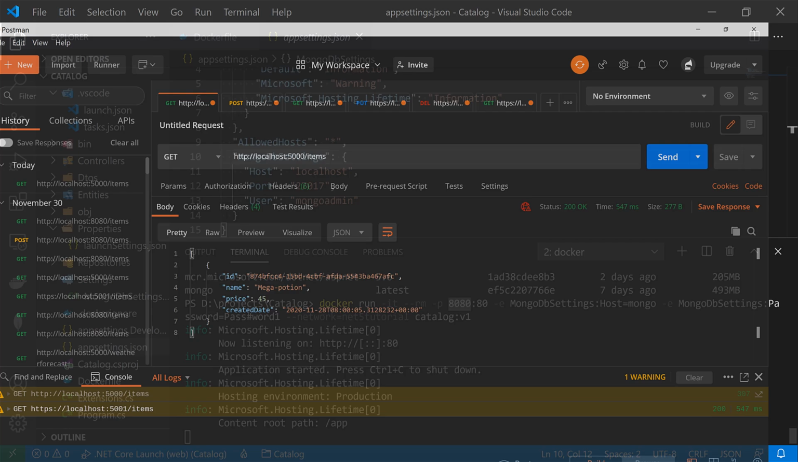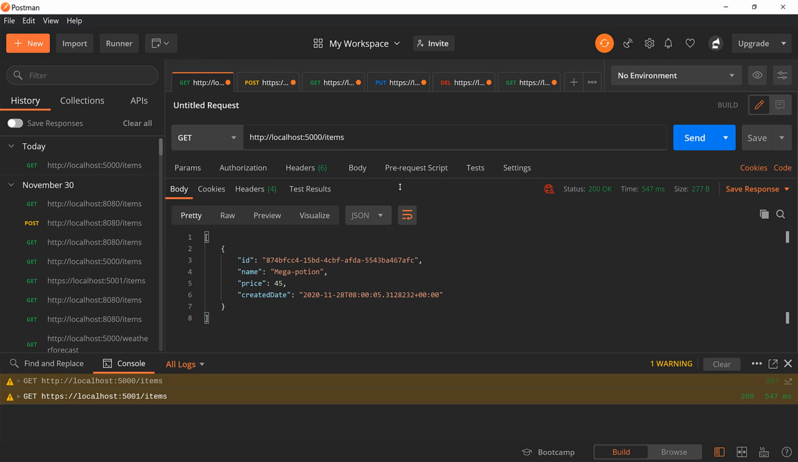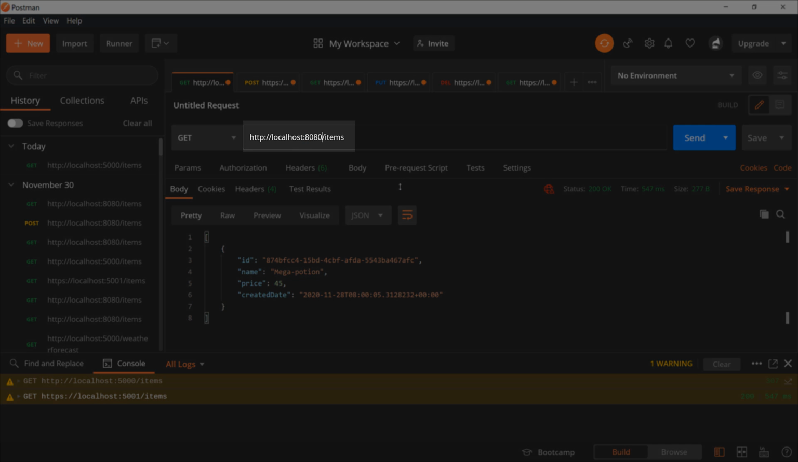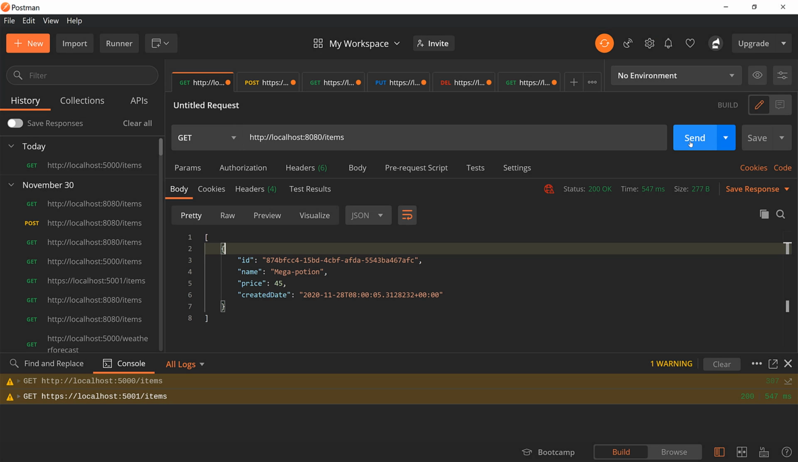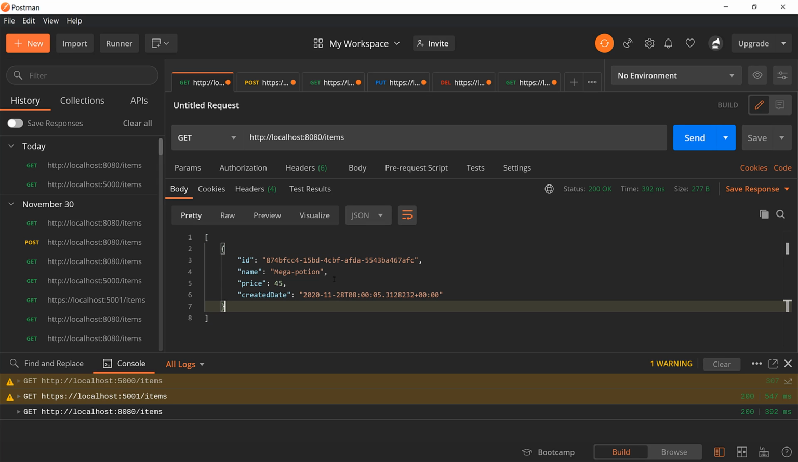So let's open up Postman. And now let's just switch from port 5000 to port 8080. And let's see what happens. Send. And truth to be told, the API keeps working. But now, as you can see, we're hitting port 8080. So things are happening within the Docker container.